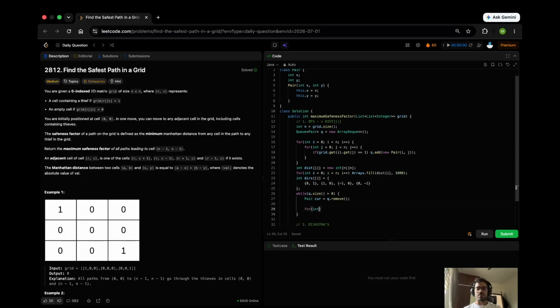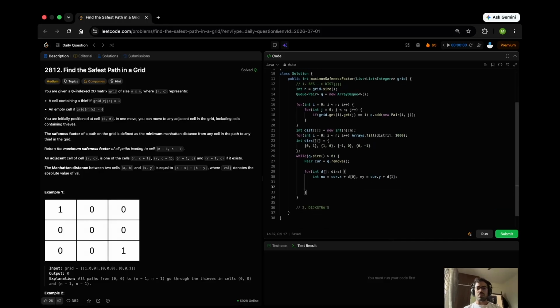So for int[] d in directions, next x becomes current dot x plus d of 0, and next y will become current dot y plus d of 1. So what do we do? If it's valid, if nx greater than or equal to 0 and nx less than n, and ny greater than or equal to 0 and ny less than n, if it's valid, right? And the Manhattan distance is less than the previous one.